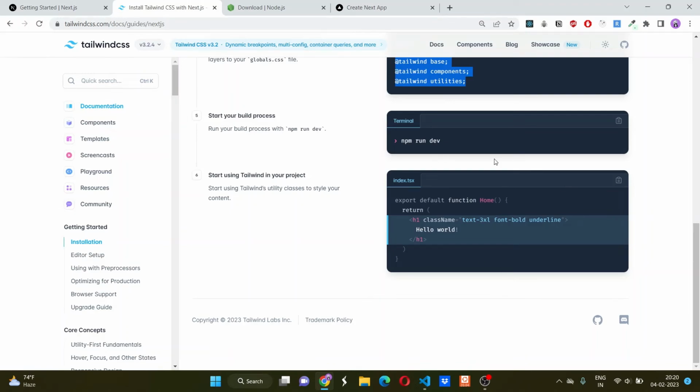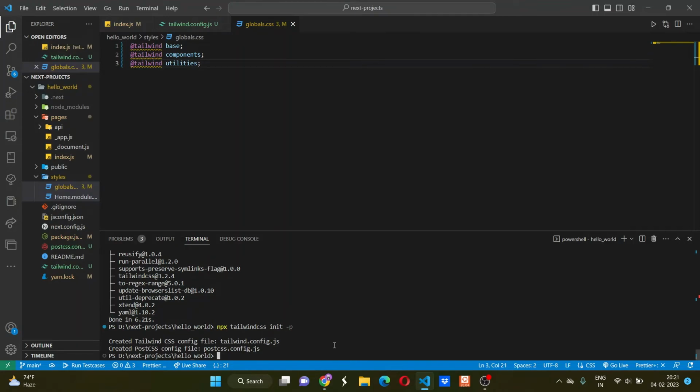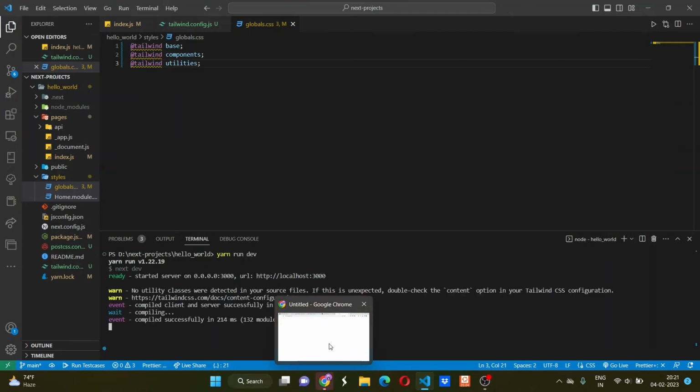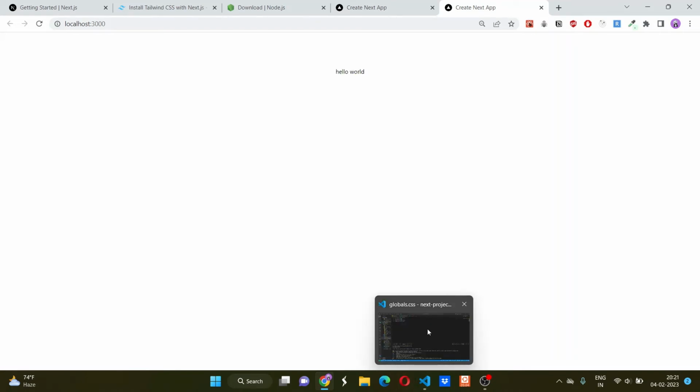Now I have to utilize it. Let's run the server again. Let's clear it out first, and I will be running yarn run dev. Running on localhost, control and click. Let's go there. We can see the hello world, but no changes are visible right now as we have not applied any code.